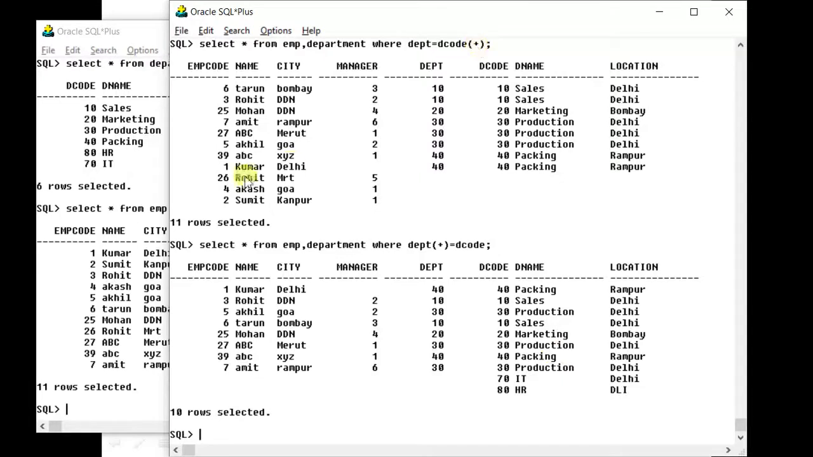Here plus means you want to have outer join of this table with this. Here plus means you want to have outer join of this table to this table. So extra comes from this when you apply plus on the opposite side, and when you apply plus on this side, extra comes from this. Okay, so this is called left outer, right outer.